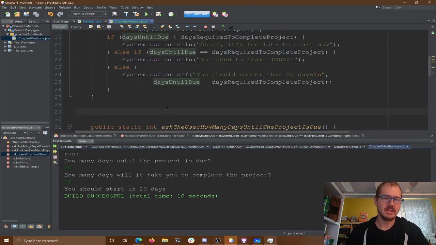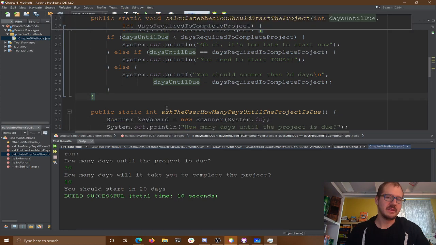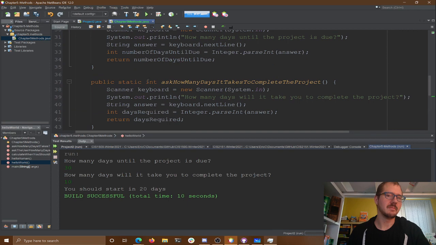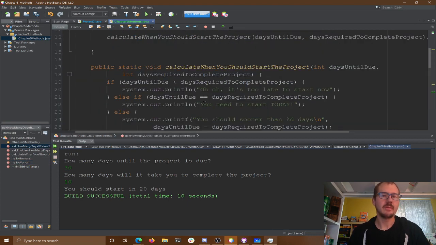Okay? Cool, so we talked about methods, void methods that don't return anything. They just do something. We talked about methods that return values. Right? You use the return keyword here. And we talked about methods that take arguments or parameters here. Great. We're doing good so far.